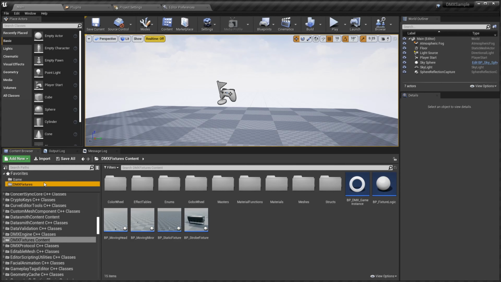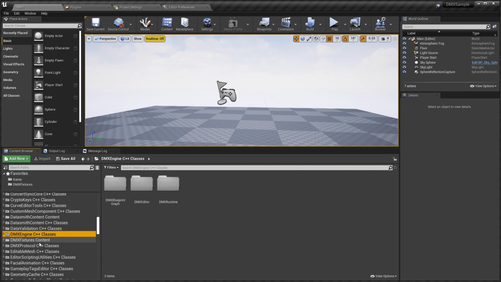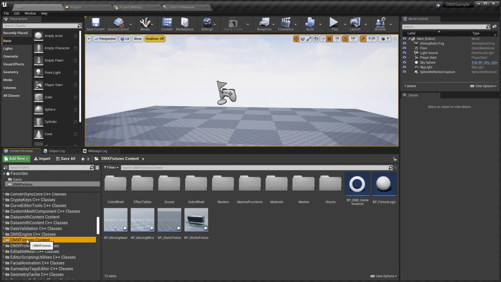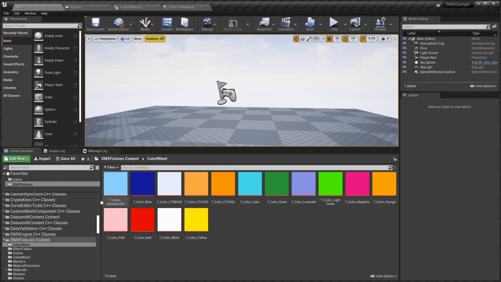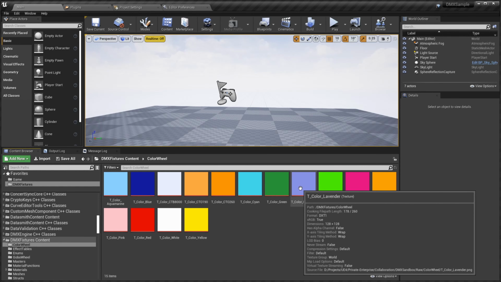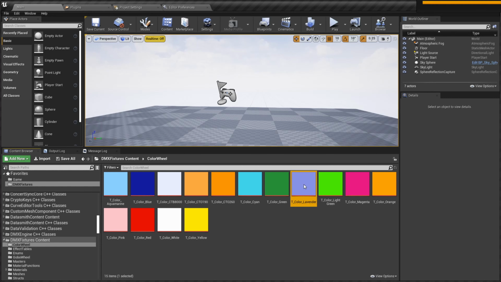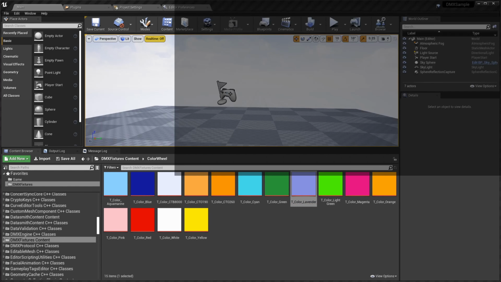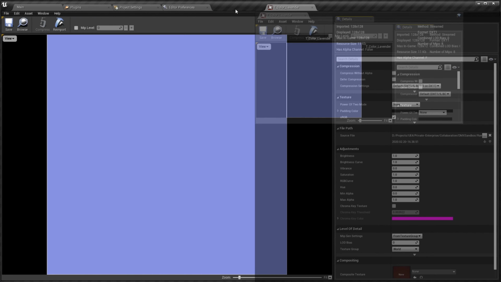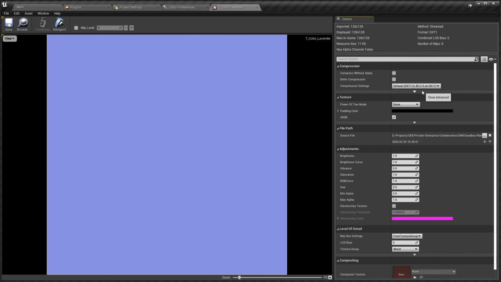So next, there's a small checklist of things that you need to do to your project when you first start up, but next we want to go to DMX Fixtures content. You will only have to do this once per engine version, basically, if at all. There's a small bug under DMX Fixtures content color wheel T_color_lavender texture asset. By default, it has some incorrect settings relative to the other sibling textures. By default, it is set to normal map at the time of recording. So you want to set it to default.